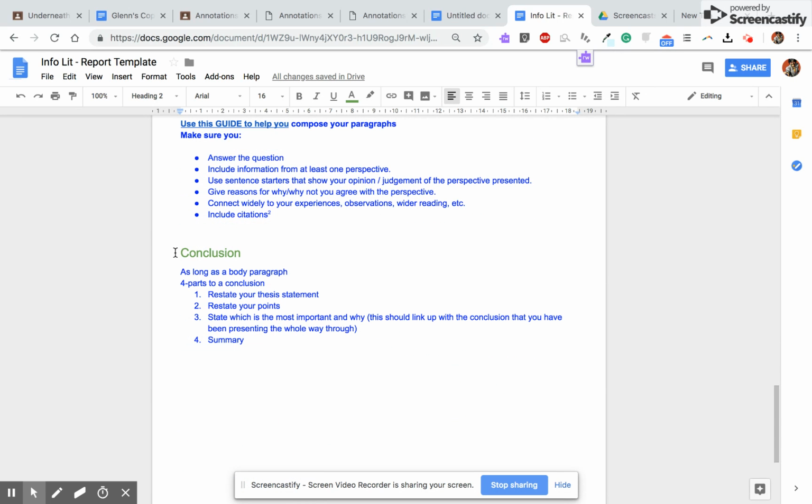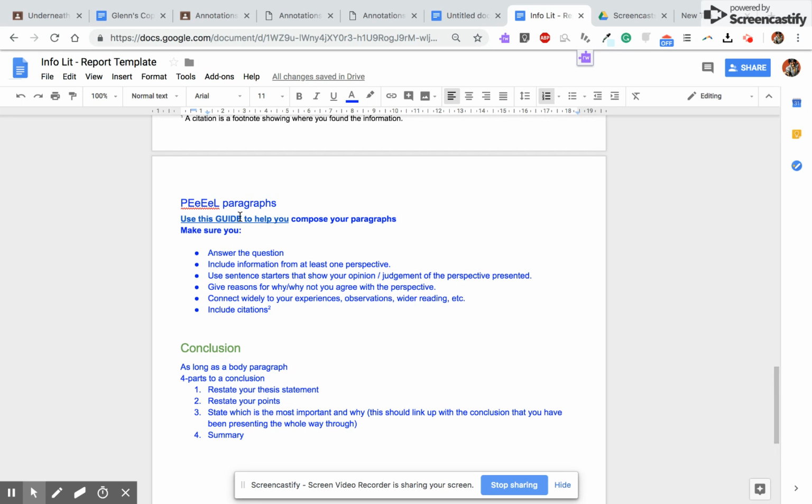And the last thing you'll do is write your conclusion. It should be about as long as your body paragraph. You restate your thesis, restate your points, state why it's important, and you might also like to use the conclusion doc that we worked on Monday, the 23rd, 24th perhaps? Okay, let's take a look at the paragraph writing guide.